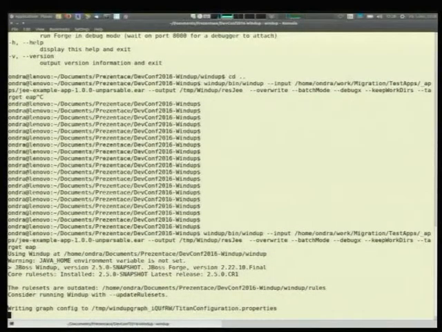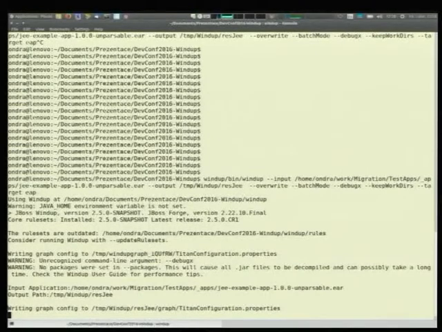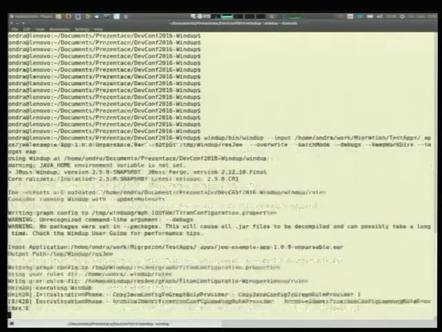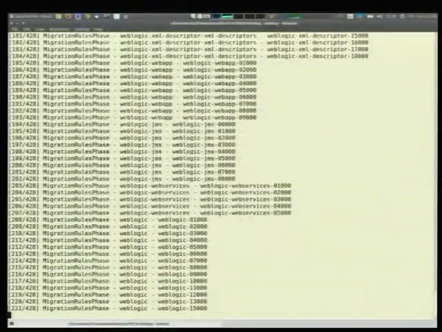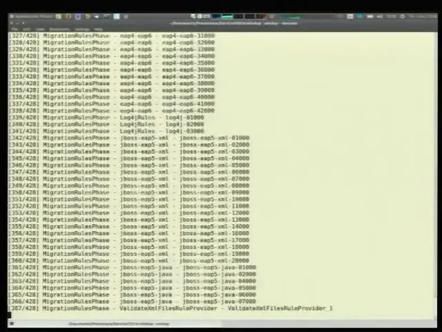Windup unzips it, then it decompiles it, then it scans through the class files or decompiled Java files, then it scans the XML files, runs all the rules we have, because as I said, it's a rule-based application, and I will show you what the rule-based means later. And then the majority of the rules scan the Java aspects of the application.